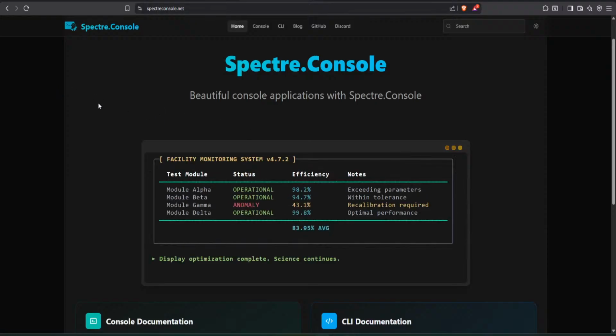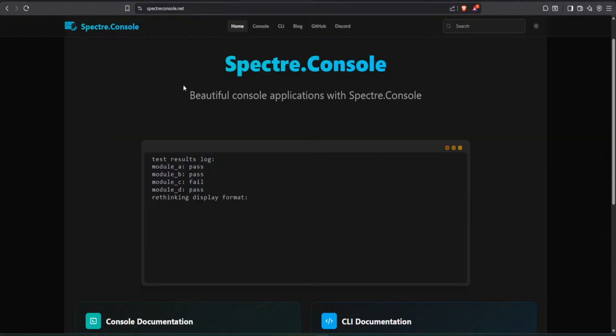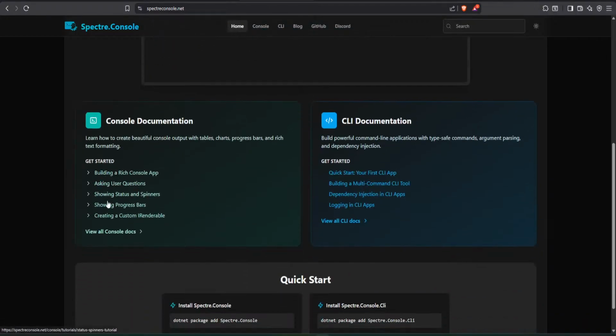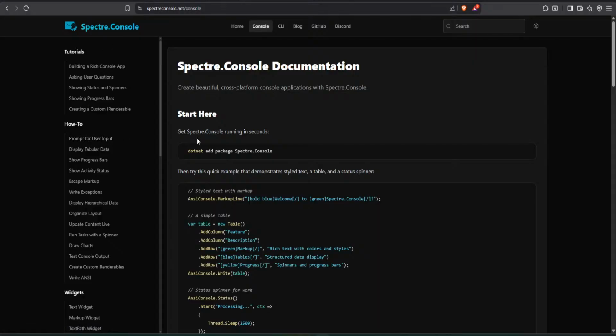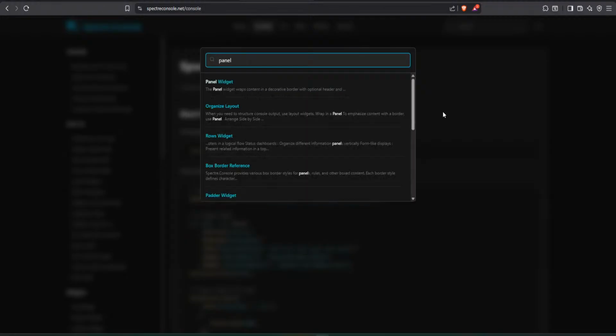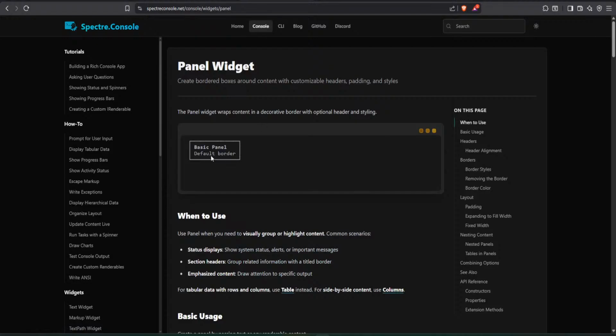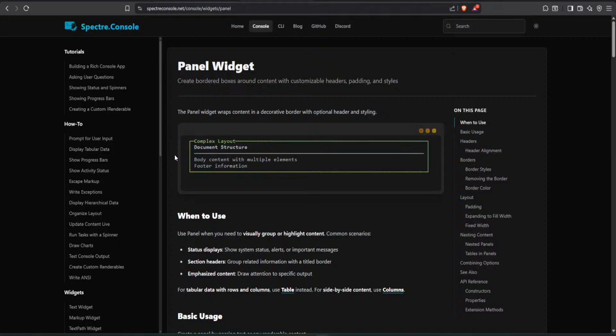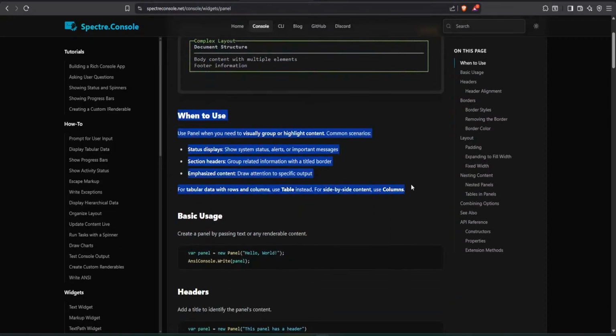So we have created the project. We have added Spectre Console. Now let us go to the Spectre Console docs. If we go into the search, you can do this by pressing Ctrl K or going to this search bar here. Let's type something like panel. It's a pretty crazy widget. What this gives us is this border around our text, and this is what we want. We want to organize our data and show it within this panel.